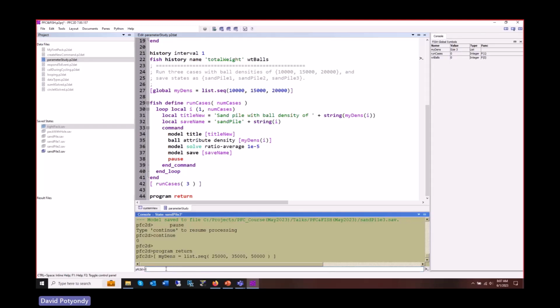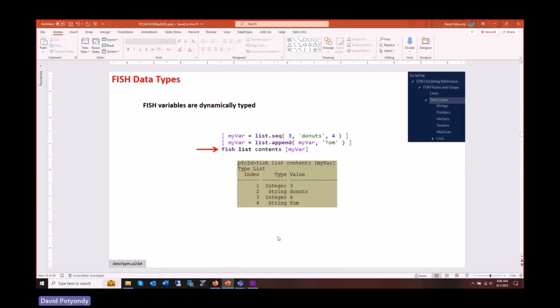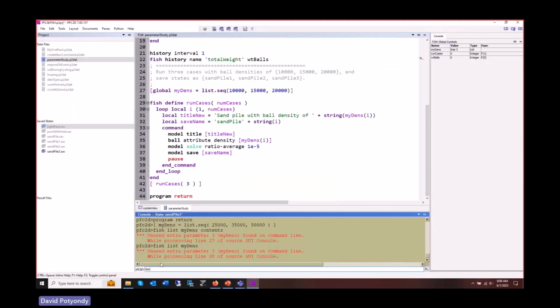I can say list fish list, what? My density. I think this is how you do it. Fish list. Oh, come on. Well, I want to show you what that variable is. Where the heck is that example? I can't remember the word. Fish list contents. That's it. Fish list contents of the variable called my dense. Boom. There.